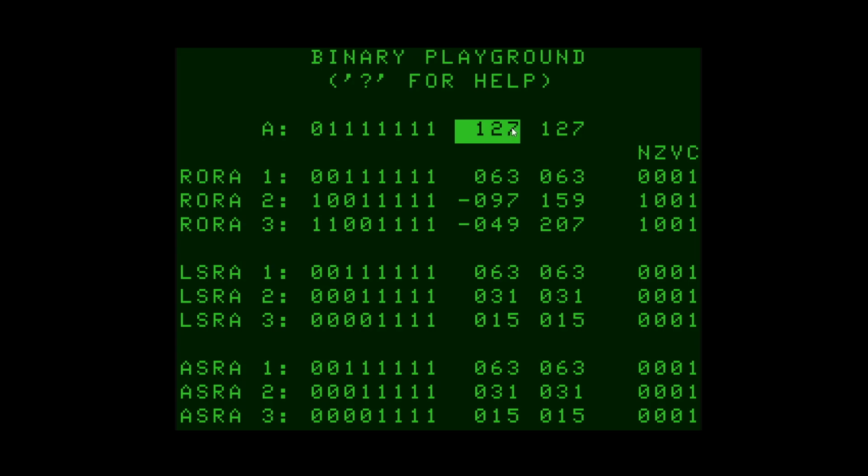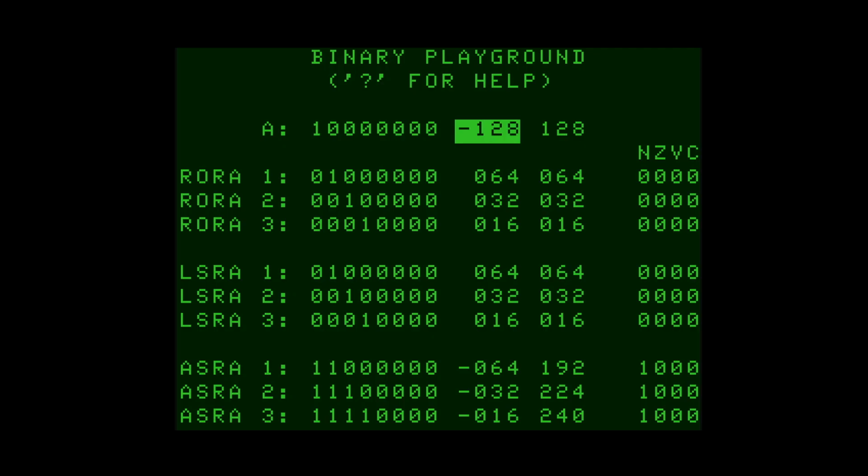When our starting byte is at 127, they're doing exactly the same thing. They're rotating all those ones to the right, filling in the rest here with zeros, rotating those ones into the carry bits. But when our upper bit is 1, then we reveal a difference between the Lizra and the Azra.